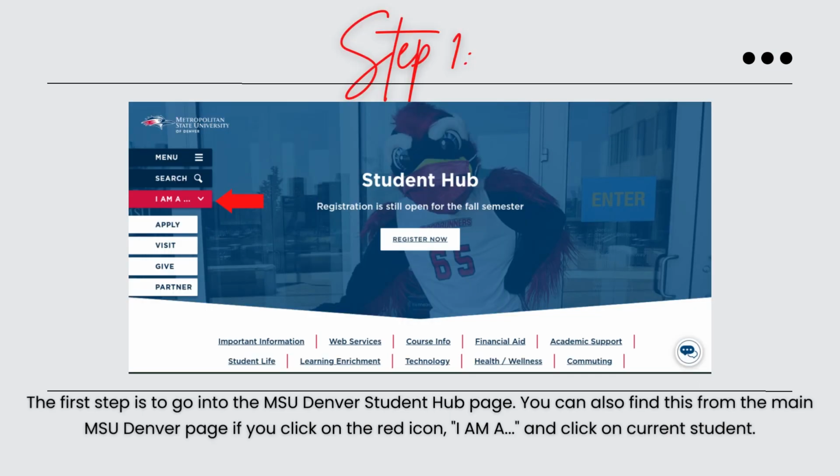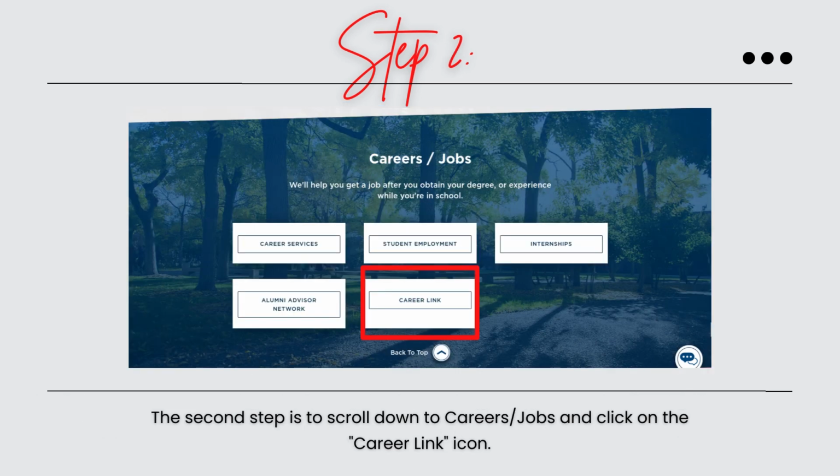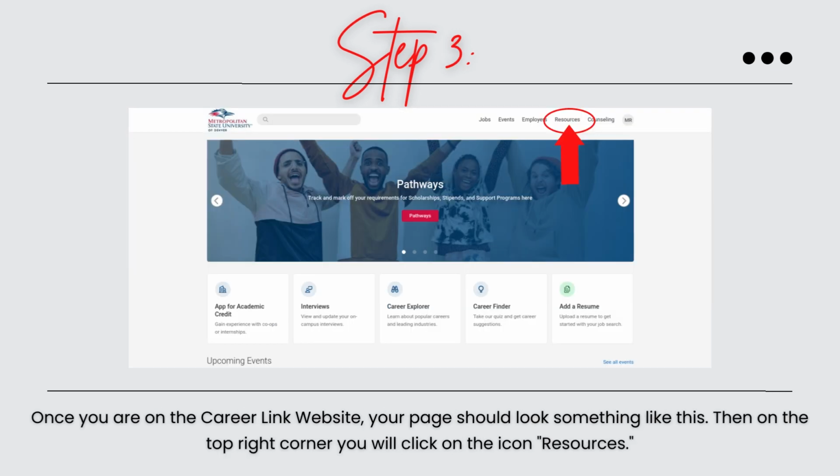The first step is to go into the MSU Denver Student Hub page. You can also find this from the main MSU Denver page if you click on the red icon and click on Current Student. The second step is to scroll down to Careers and Jobs and click on the CareerLink icon. Once you are on the CareerLink website, your page should look something like this.